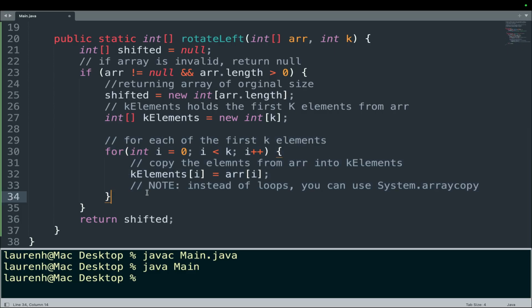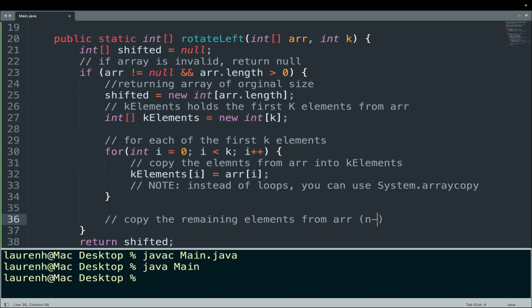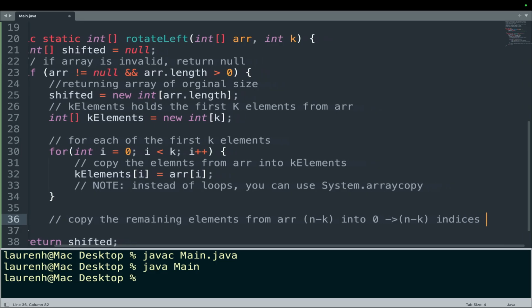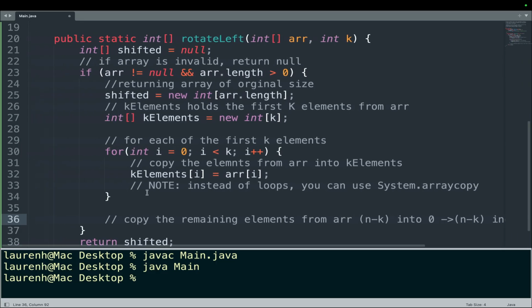What was the next thing we said we had to do when I was drawing it out? We have to copy the remaining elements from the original array, and that was going to be n minus k. That's how many elements there were, into 0 up to n minus k indices in shifted. Okay, so what does this for loop look like?